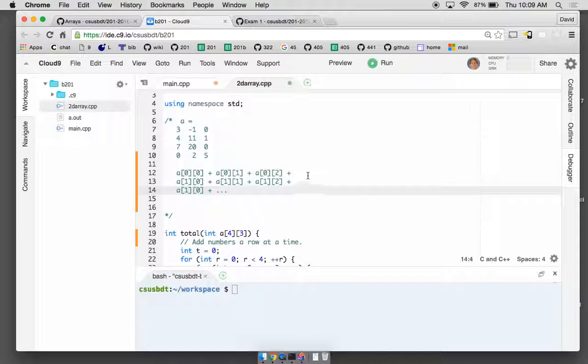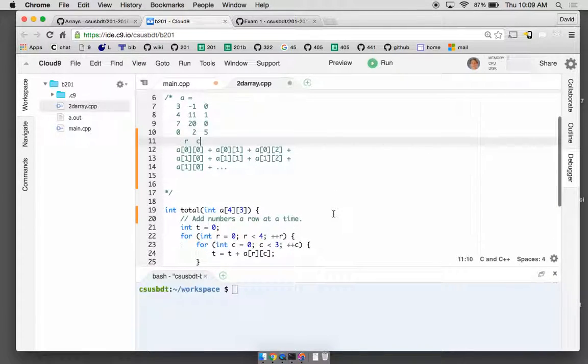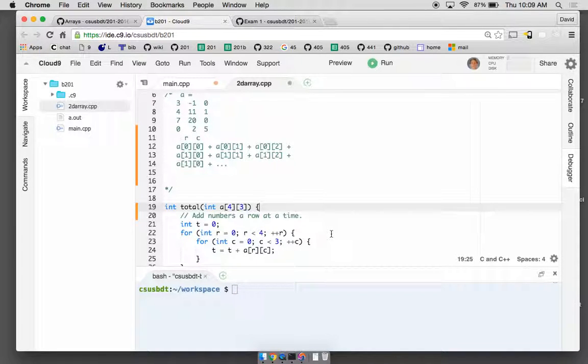If we use R to represent the row and C to represent the column, you set R to 0 and let C be 0. Then leave R at 0 and increment C to become 1, and then 2. When C hits 3, we've gone too far. That's right here. When C hits 3, we've gone too far.